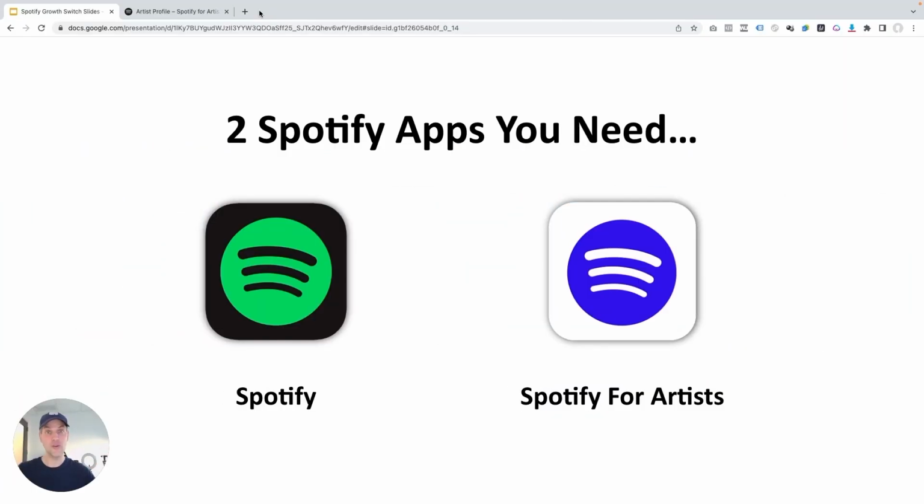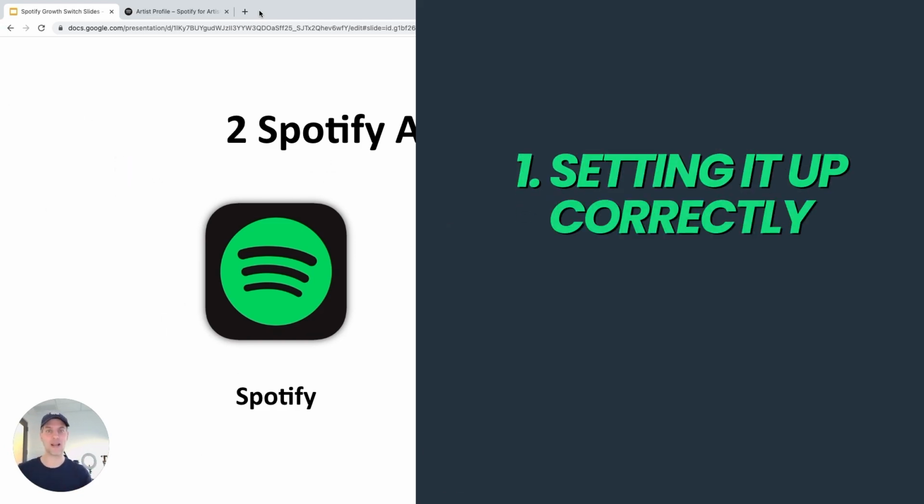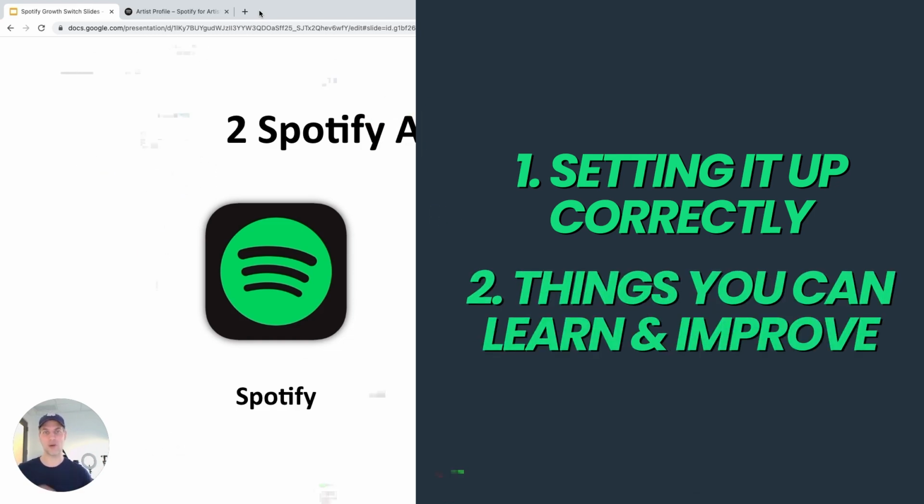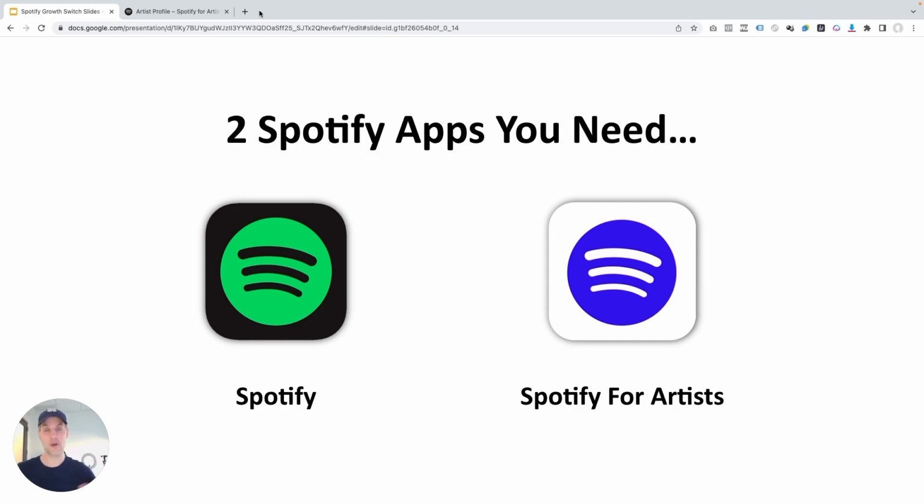So whether you are new to publishing your music on Spotify and you haven't really customized your Spotify artist profile yet, or maybe you have done that already, you have access to Spotify for Artists, you already worked on your artist profile on Spotify, but you're still wondering, have I set up everything correctly? Are there a couple additional things that I could learn or could improve? Then this video is for you. And here's where we're gonna start.